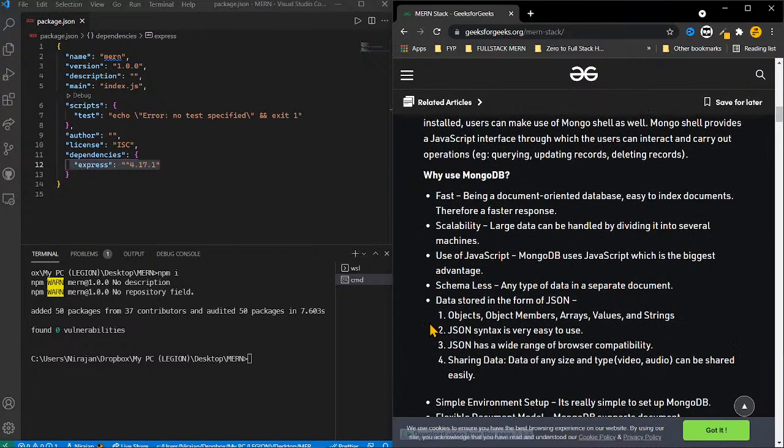So what is JSON? JSON is JavaScript Object Notation, made up of objects, object members, arrays, values, and strings. JSON syntax is very easy to use and easy to read. It has a wide range of browser capability, so it is compatible with any browser like Firefox and Chrome. Sharing data of any size and type, video and audio, can be done easily.